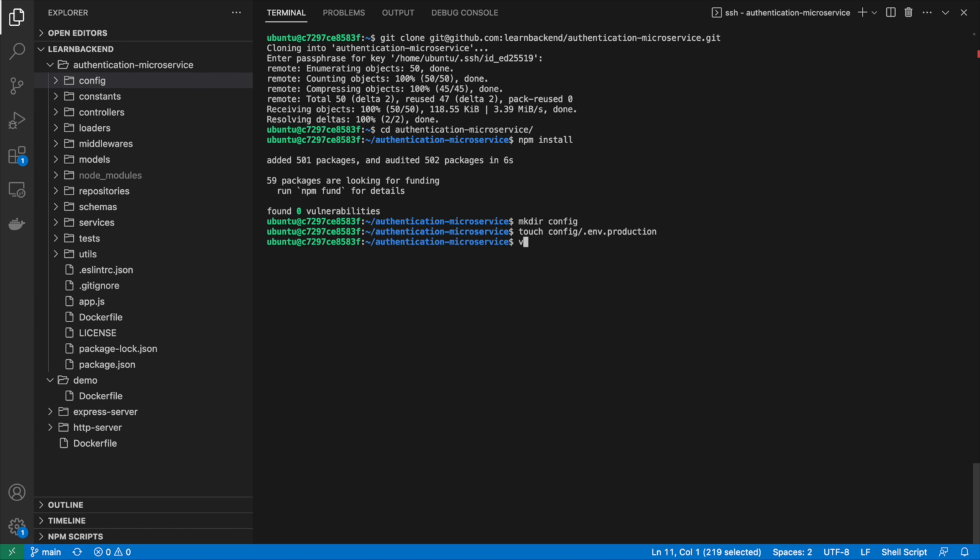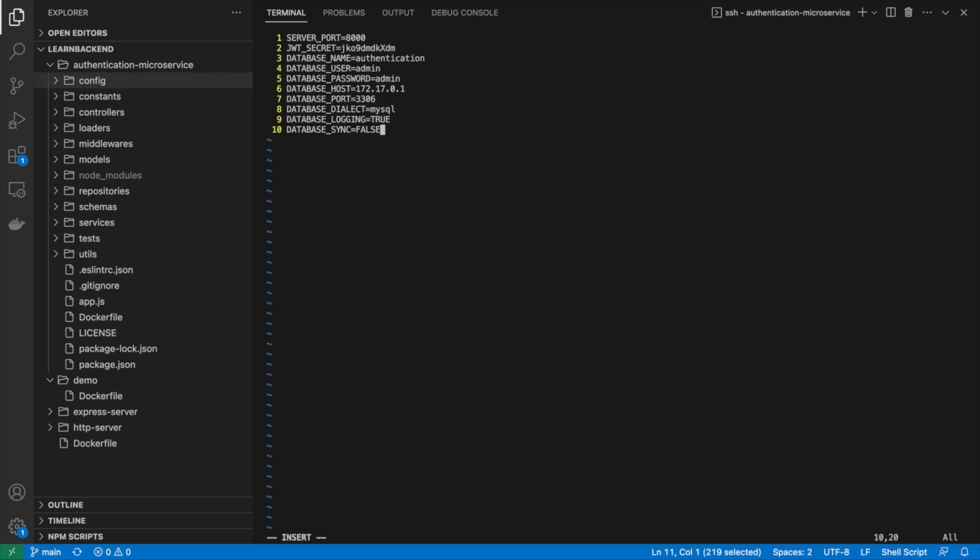Once we've done that, let's add the following values to the configuration file, where the server port used for production is now 8000, the JSON Web Token secret is different from the one used in development for security reasons, the database host was updated to match the actual MySQL container's IP address, which can be found using the docker inspect command, and the database synchronization is turned off since it is a destructive operation that should never be performed when in production.